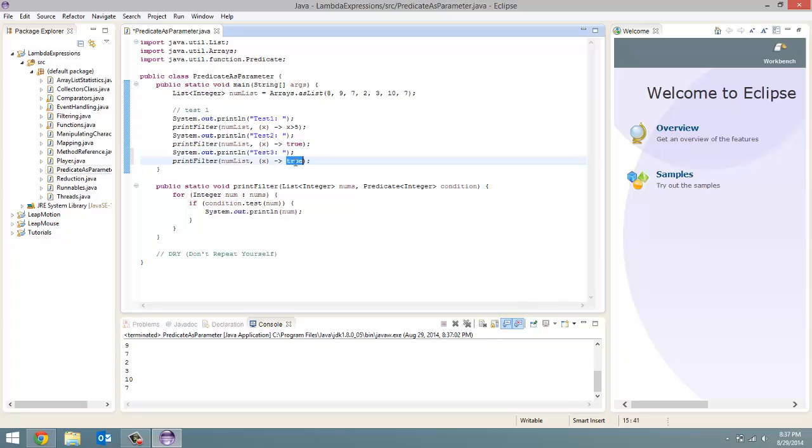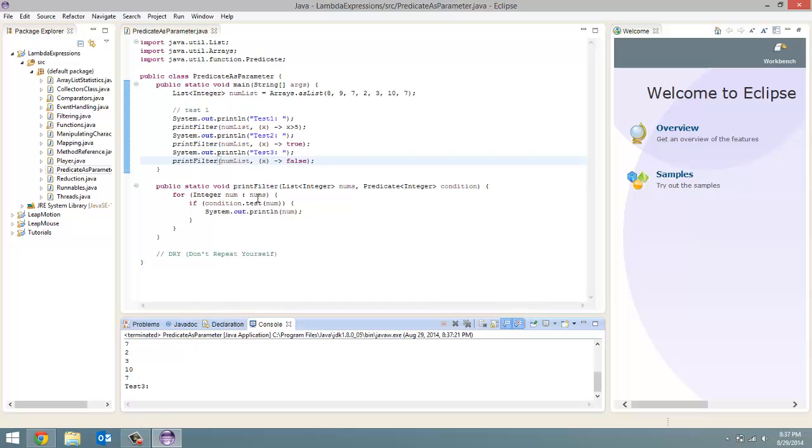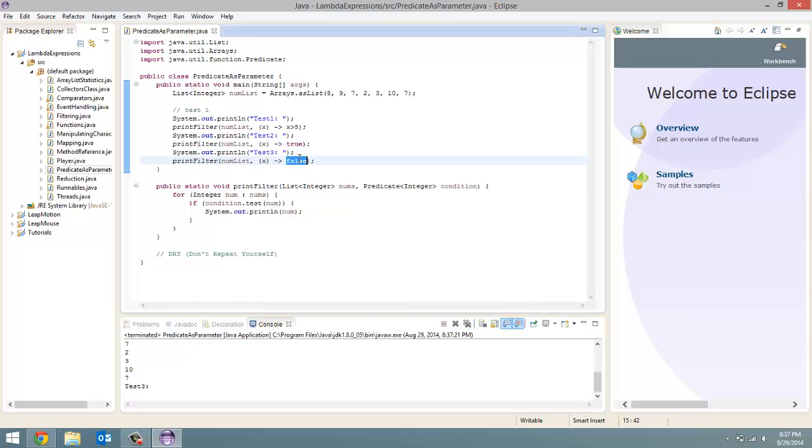So there you go. You can see test 3, nothing got printed out because regardless of the number, the condition always evaluated to false. Here, regardless of the number, it always evaluated to true. Here, the number that we took is the parameter for this predicate slash lambda expression. The body of the expression returned true if that number was greater than 5, and false otherwise.